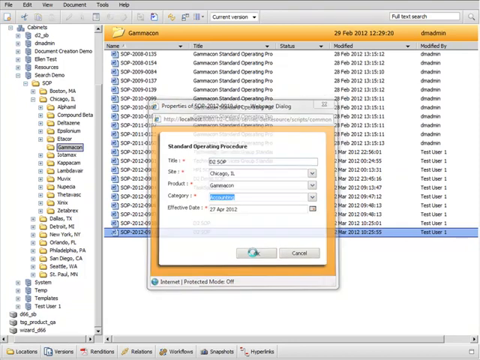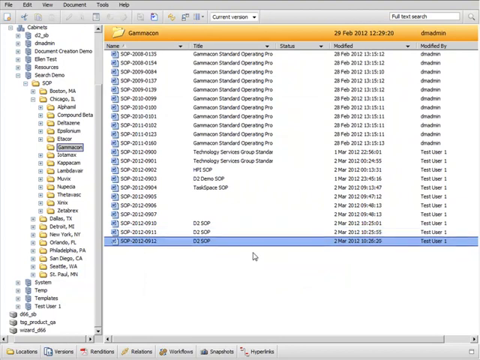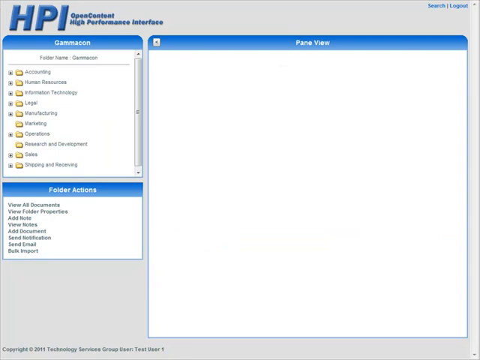And you'll see that my two documents that I used the drag and drop feature with appear in the document view. And now I'll show how to import documents into HPI. The process for uploading a single document is the exact same process that I used to upload the document that I created using a template previously, so I'll go through this pretty quickly. I'm already in the folder that I want to be in, and I'll click Add New Document.